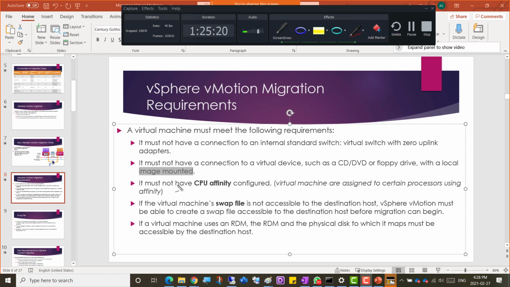And it must not have CPU affinity configured. Oh, what is that? Affinity. Now, affinity rules are coming your way. It's another upcoming topic. Affinity rules are normally that you have VM to VM affinity. You have another rule called VM to host affinity, and then there's VM to CPU affinity that you're seeing here.